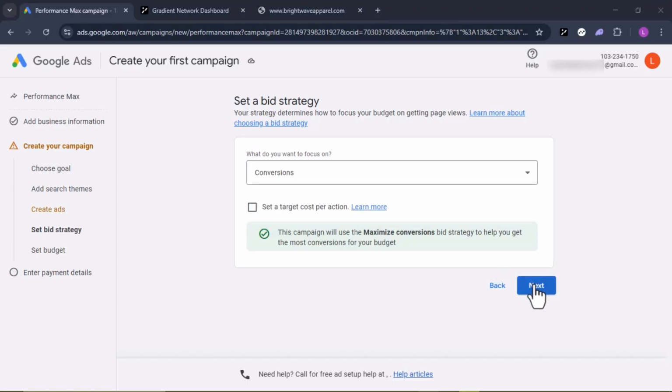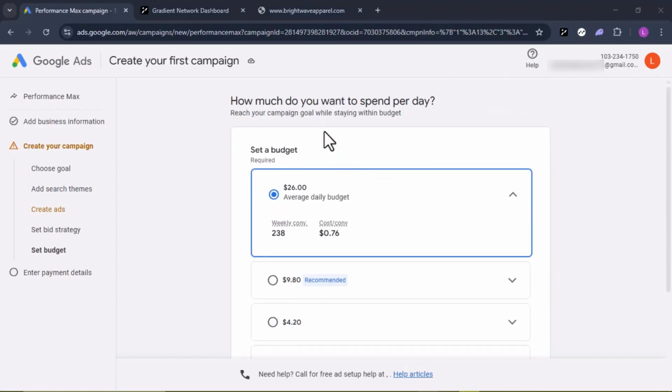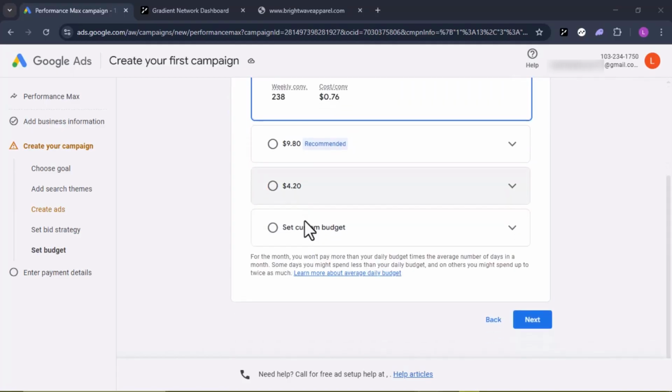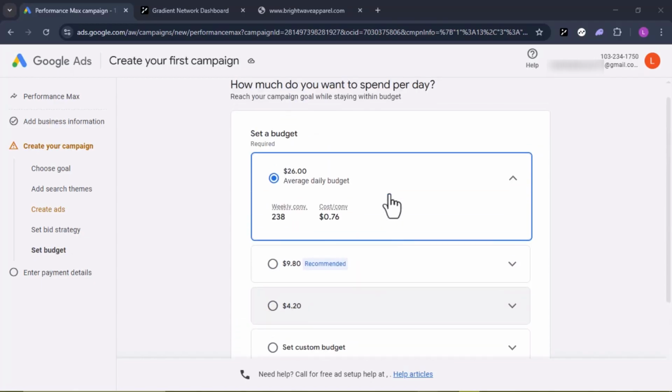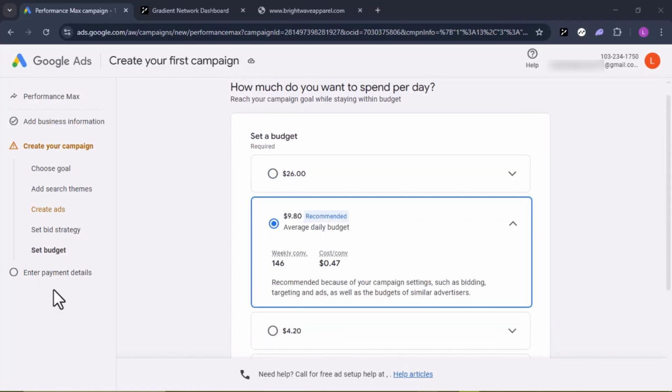Alright, let's carry on. So here, we need to set our daily budget. This is the amount you're willing to spend on your campaign every day to help you reach your goals, like getting more page views or conversions. So Google will also make sure you don't spend more than your daily budget times the average number of days in a month. Alright, so once you're done with everything, and remember, you can always adjust this later, you can click save or continue to proceed with your ad campaign setup.